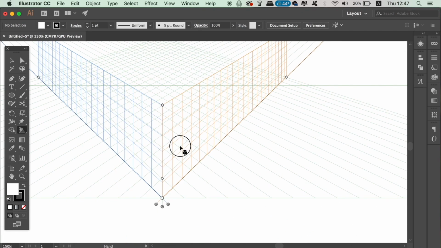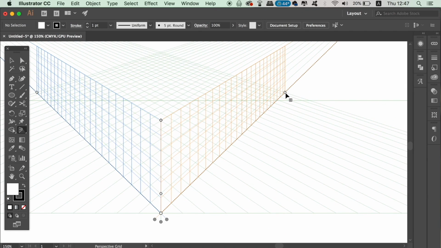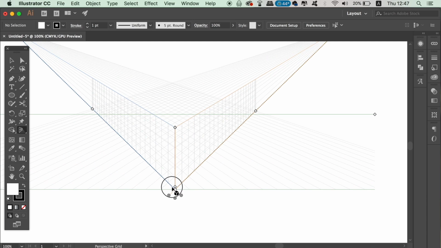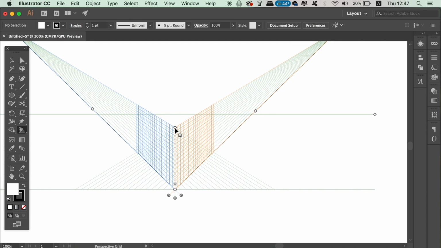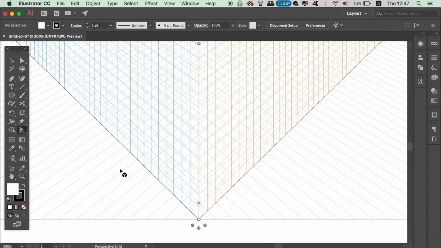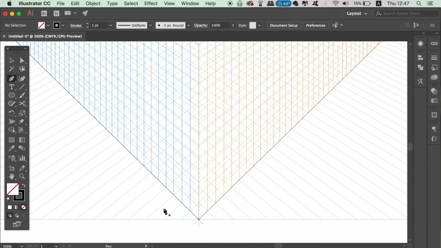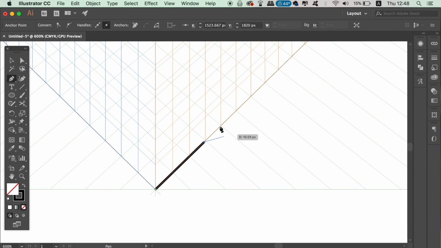You can extend the length of the grid here, but you also will want to increase the amount of squares, like so. When you have your perspective grid ready, press P to locate the pen tool, and then check the stroke option only in the color palette. Make a path around like so, in a kind of reversed L shape, and then connect the path at the very end.